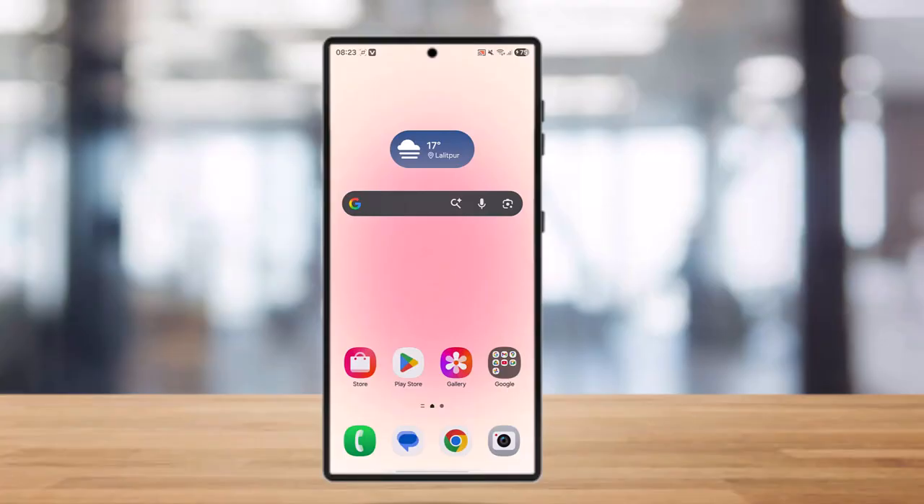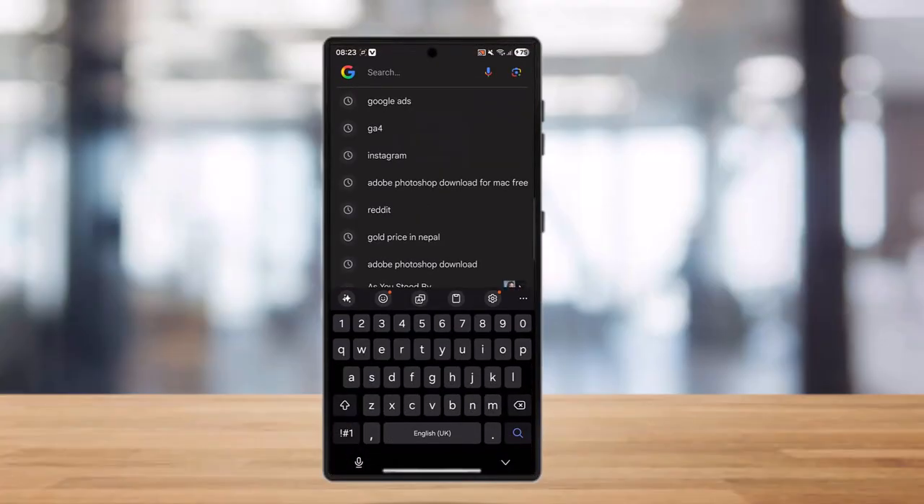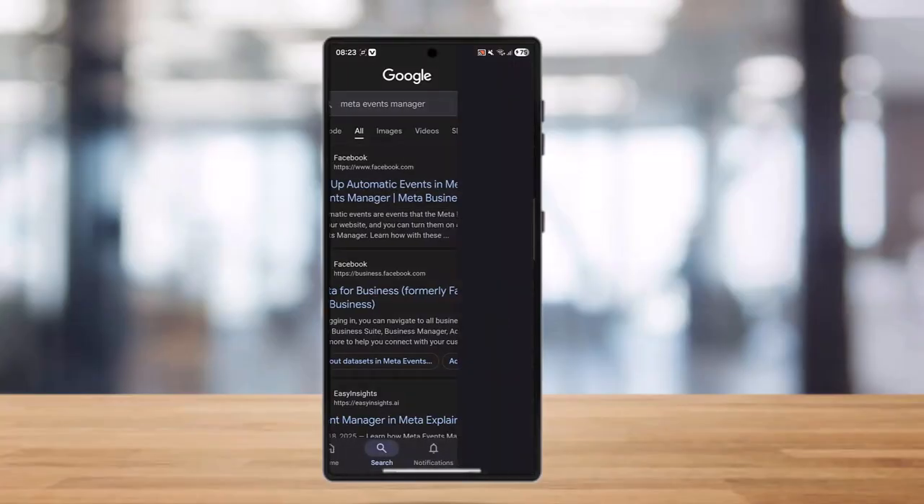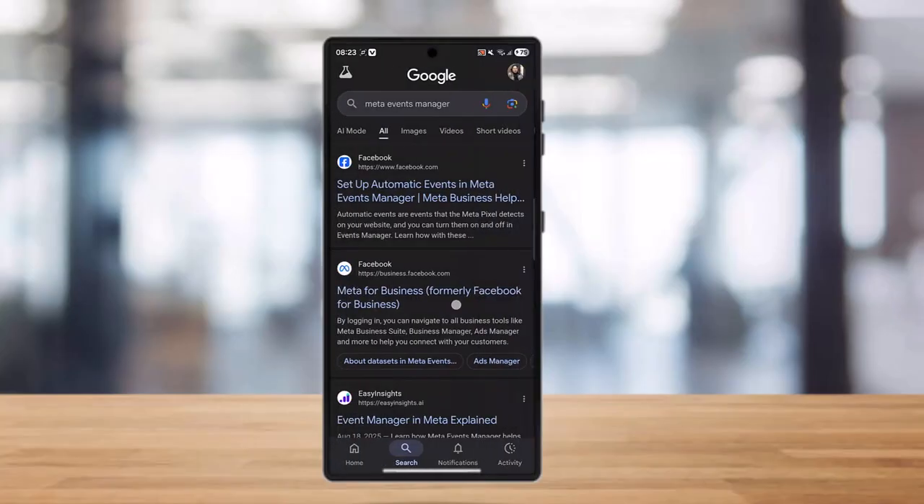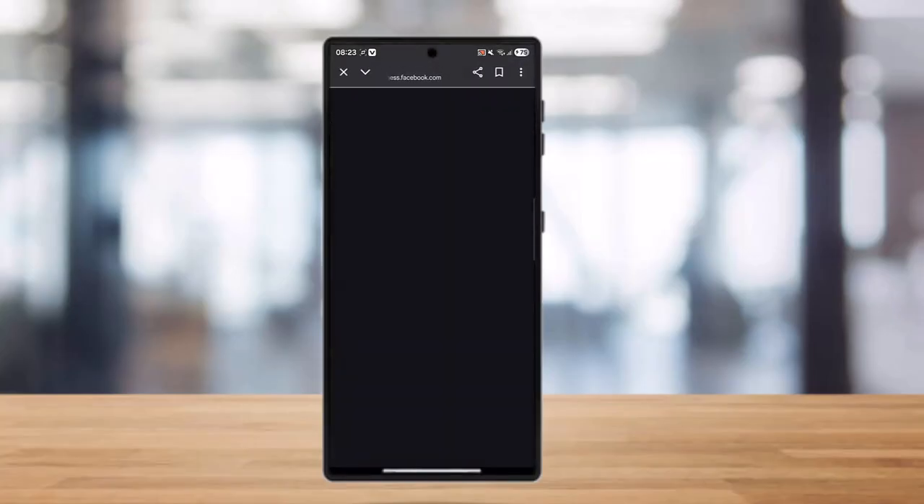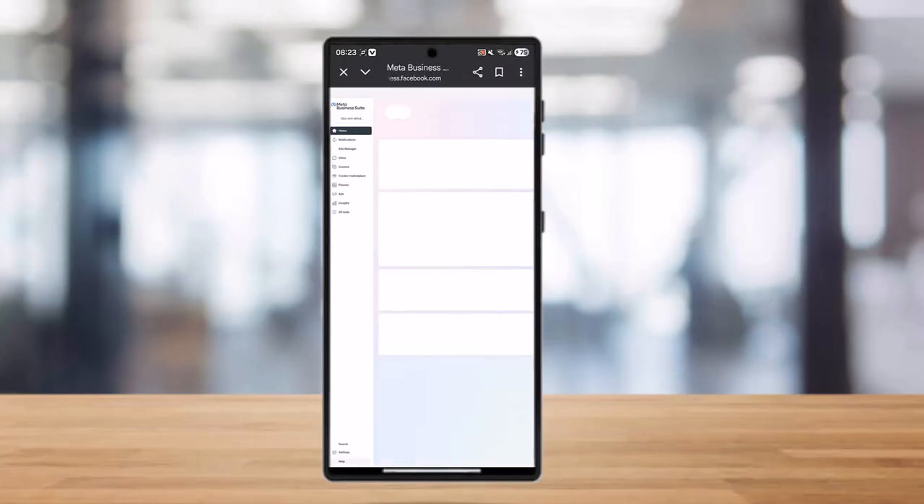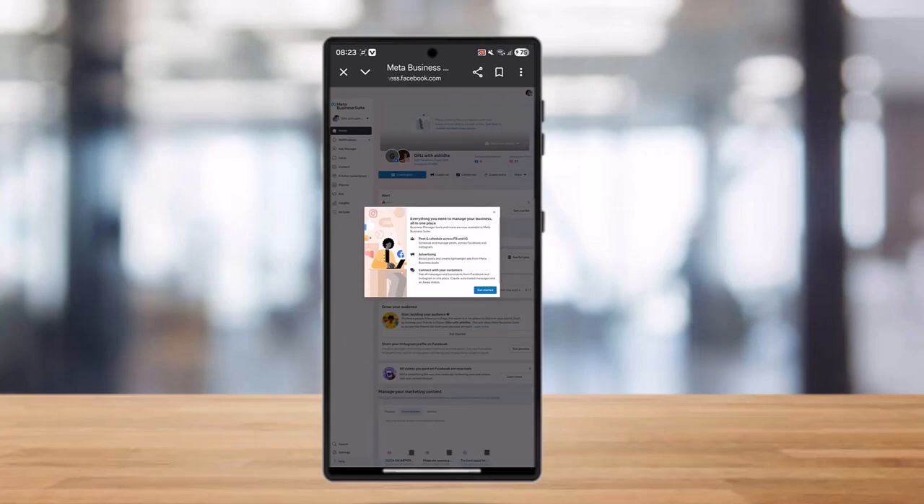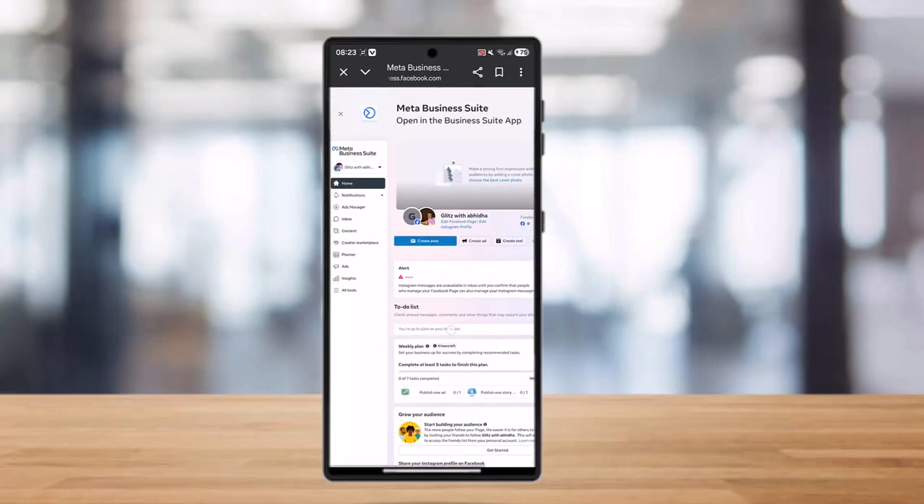So for this, you need to first of all prepare your Meta Event Manager. You need to go and open your Meta Event Manager. Now to set up your Meta Event Manager, you need to generate the access token. Navigate to the pixel settings, locate your Conversion API section, and generate a new access token.